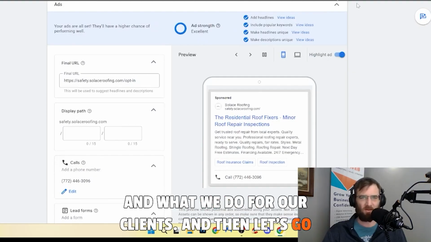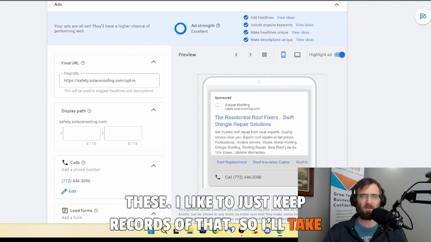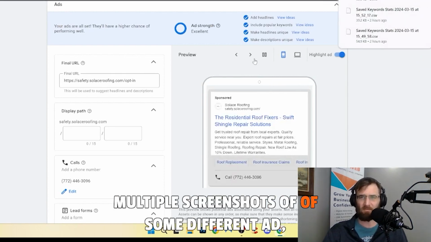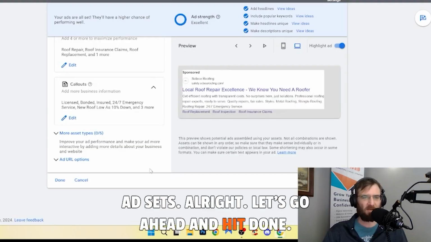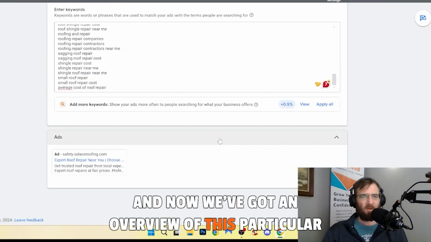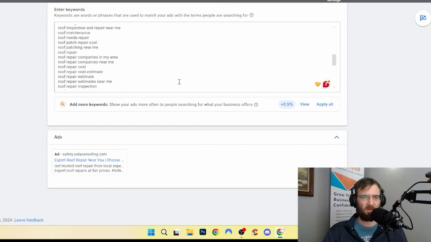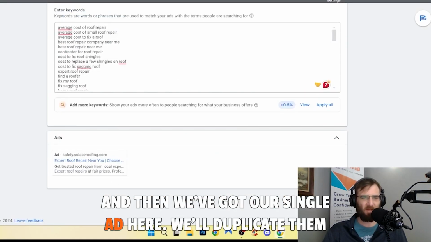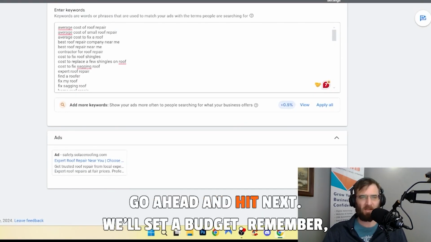And then let's go ahead and take a screenshot of these. I like to keep records of that, so I'll take multiple screenshots of some different ad sets. All right, let's go ahead and hit done. Now we've got an overview of this particular ad group. You can see all our repair keywords are here, and then we've got our single ad here. We'll duplicate them later. We're unable to duplicate them now, but we'll go ahead and hit next.